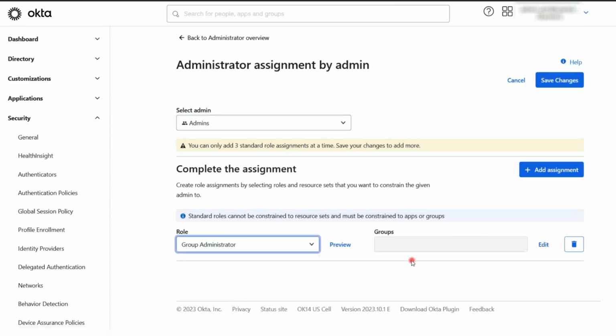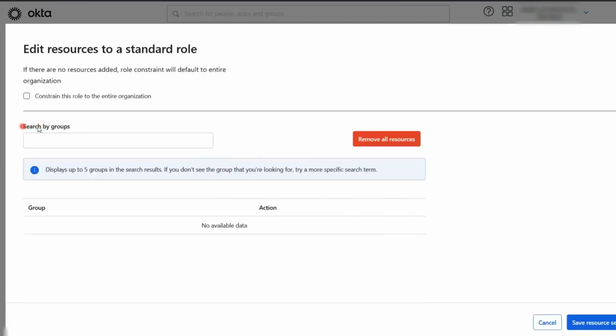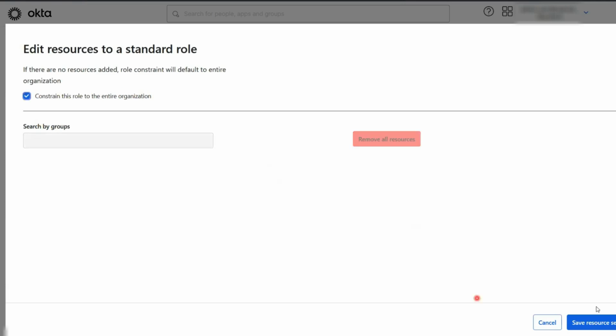Here's a cool part. If you've chosen a standard role, you can click Edit to specify exactly what apps or groups the group's members can manage. Or you can let them have control over everything in the organization.